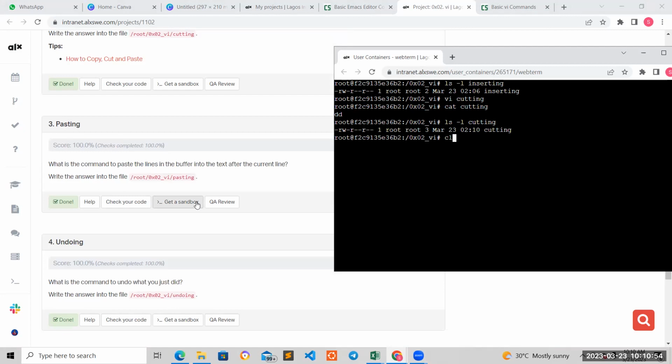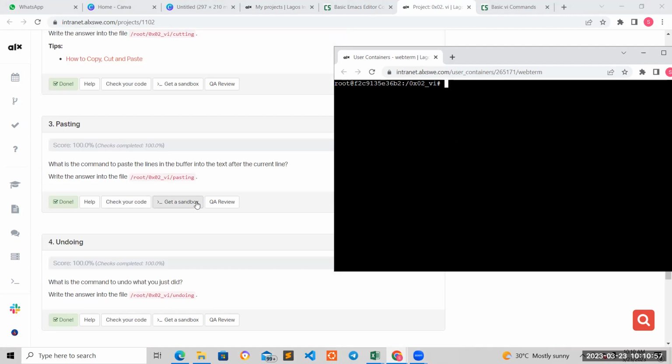And the question is, let me clear our terminal. The question is, what is the command to paste the lines in the buffer in the text after the current line? All right, so that command is simply p. You see why vi is very interesting. You know, for MS, it is control S, control X, control S, control C, control X. But you see that vi is simply p. Once you tap p, automatically you are pasting your text after the line.